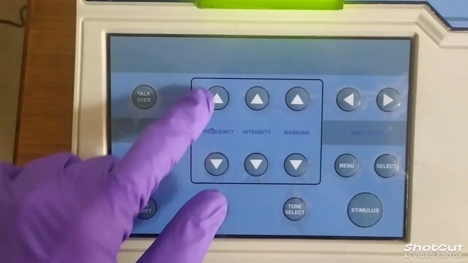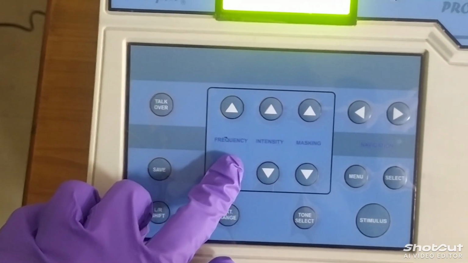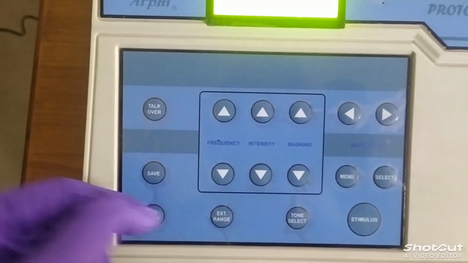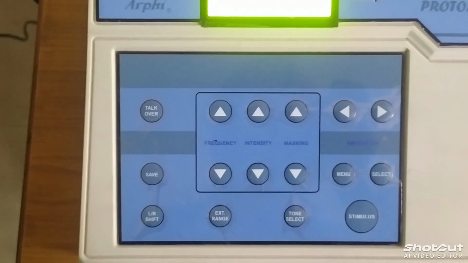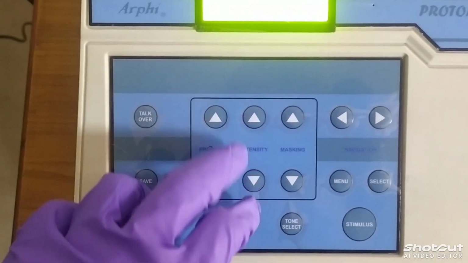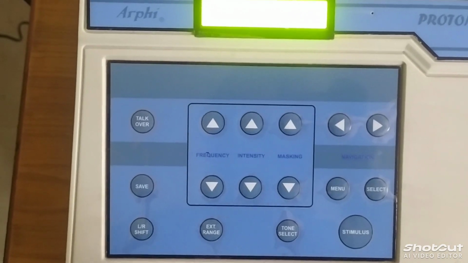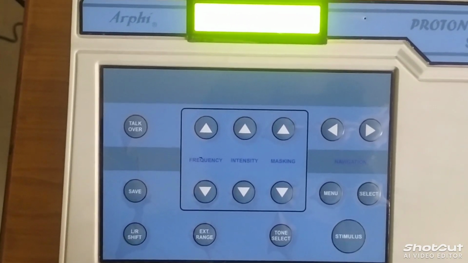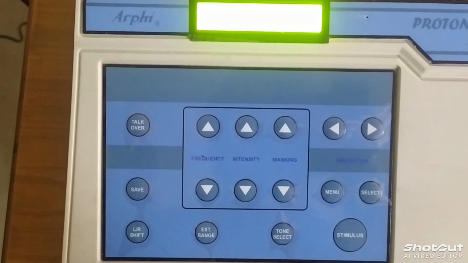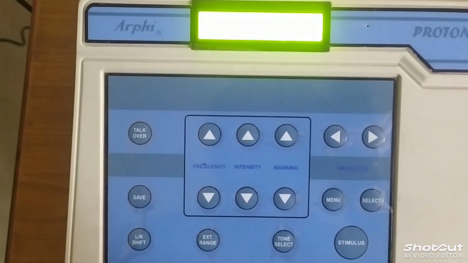These up and down arrows are used for changing the frequency level from 250 Hz to 8 kHz. The second set of arrows is used to change the level of intensity in dB, from -5 dB to 100 dB, and these buttons are used for masking.